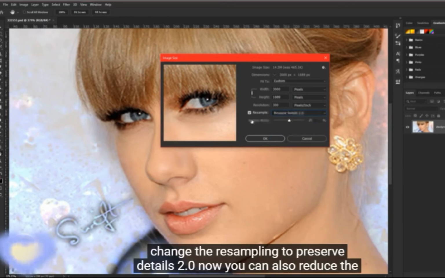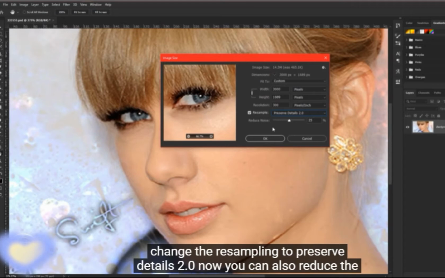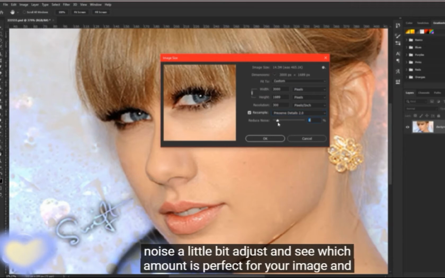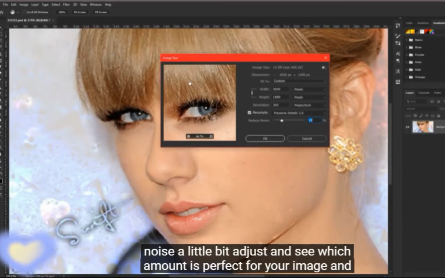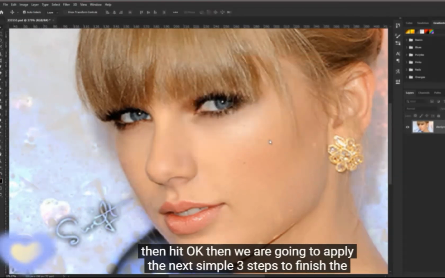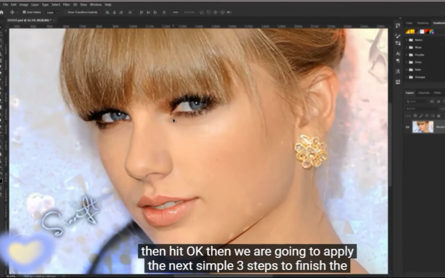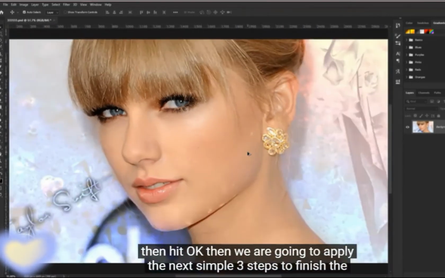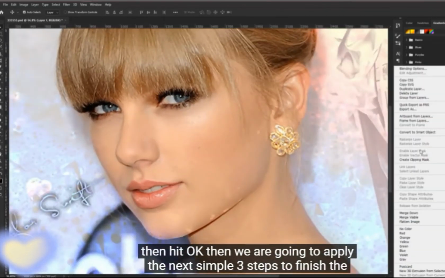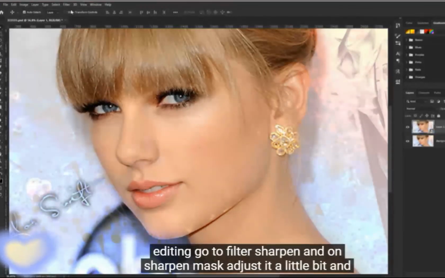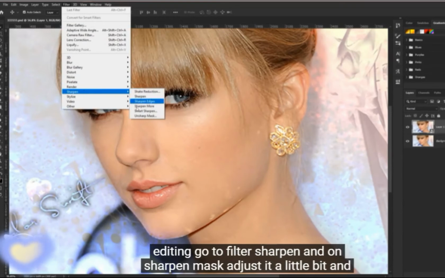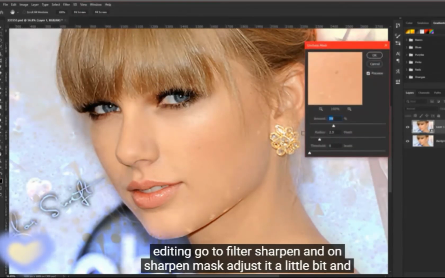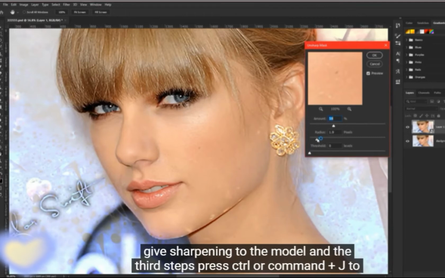Change the resample into Preserve Details 2.0. Now you can also reduce the noise a little bit. Adjust and see which amount is perfect for your image. And then hit OK. Then we are going to apply the next simple 3 steps to finish the editing. Go to Filter, Sharpen, and on Unsharp Mask, adjust it a little bit, and give sharpening to the model.